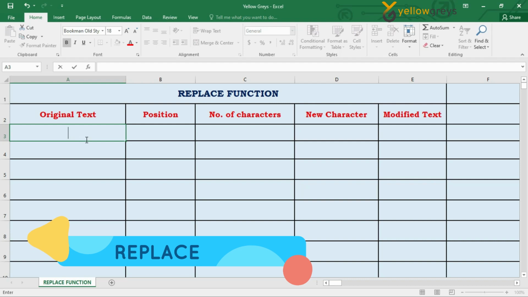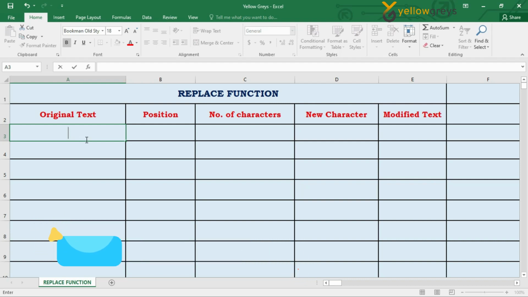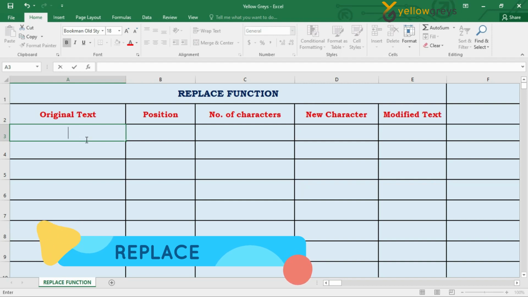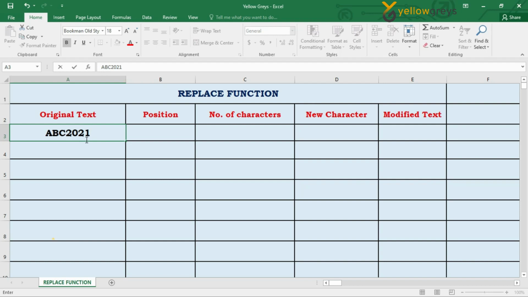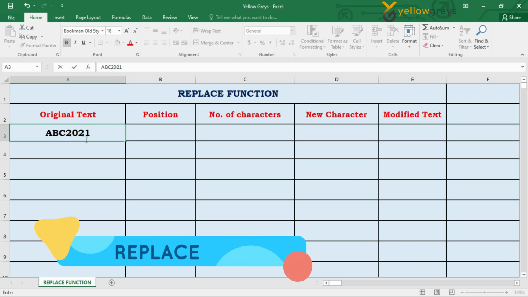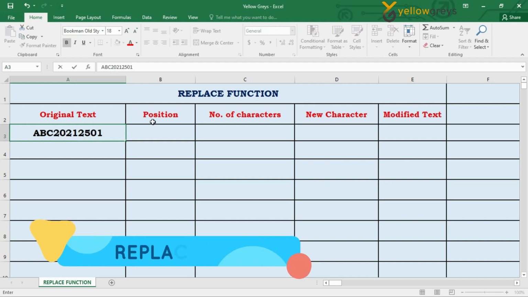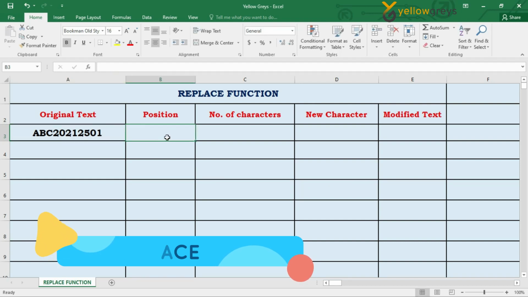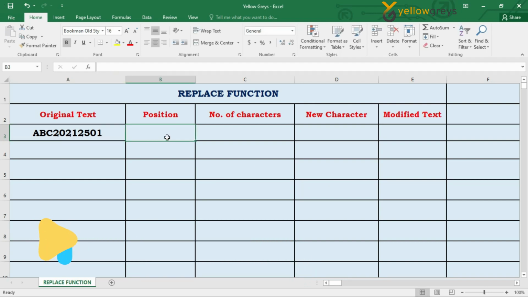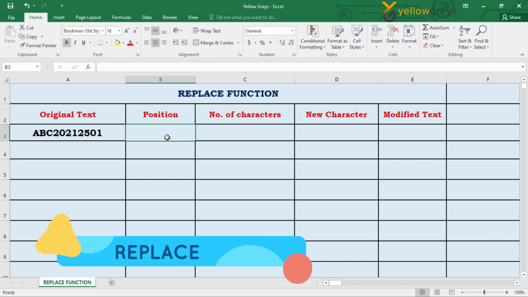Let's understand this replace function with the help of different examples. I'll take students' enrollment number as an example, like ABC is the name of the school, followed by the year of joining, followed by their serial number, and followed by their batch number. So here, instead of the year of joining, I want to mention it as a slash. I don't want to mention the year because there are clumsy numbers.